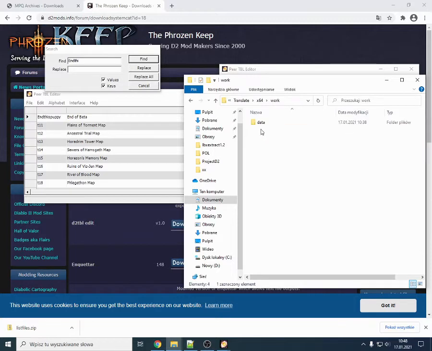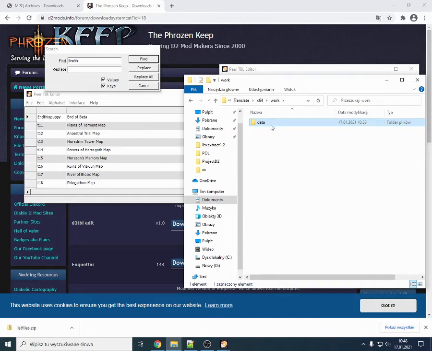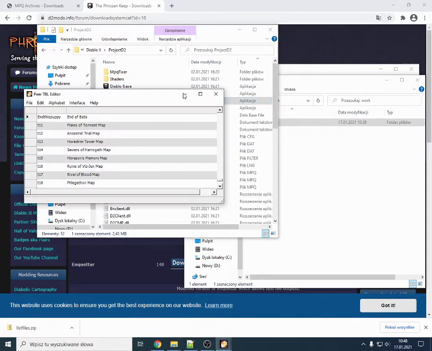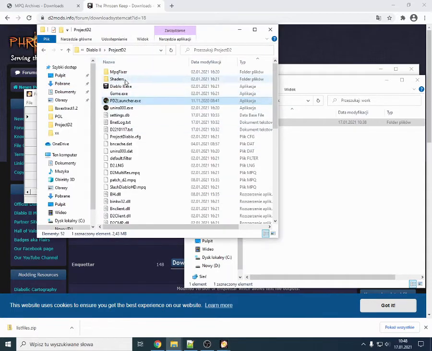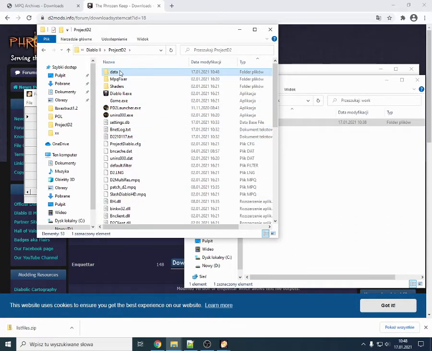And let's try to see if it works at all. Well, we don't need the English version, so let's try to do this in a quick way. So I'll copy this folder, and we will go back to the Project D2 folder and paste it. Alright, we have it here.